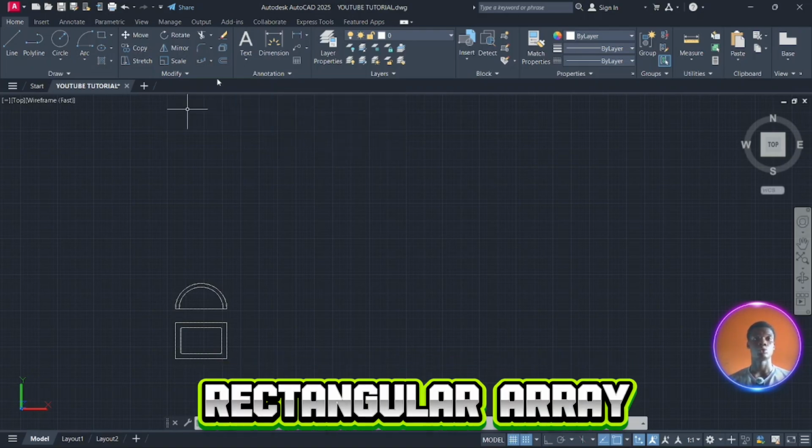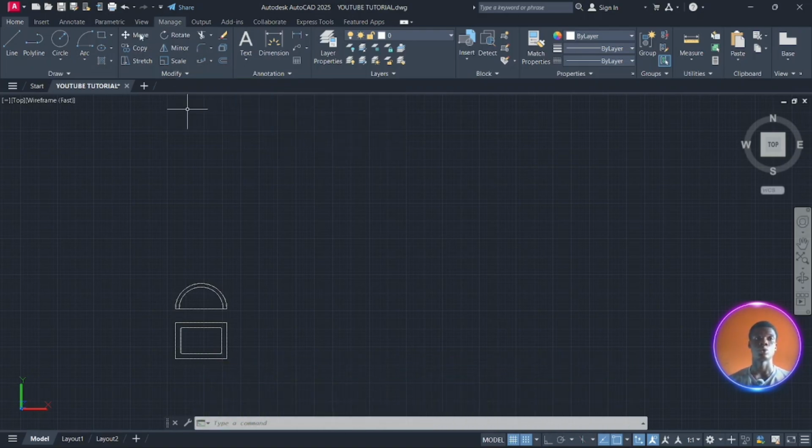In order to do that, you come over here to the Home tab and the Modify panel, and you click on this drop down, which is right here, and you are going to see your rectangular array. After selecting your rectangular array, the command line is telling us to select the object. So this is the object which we want to select.